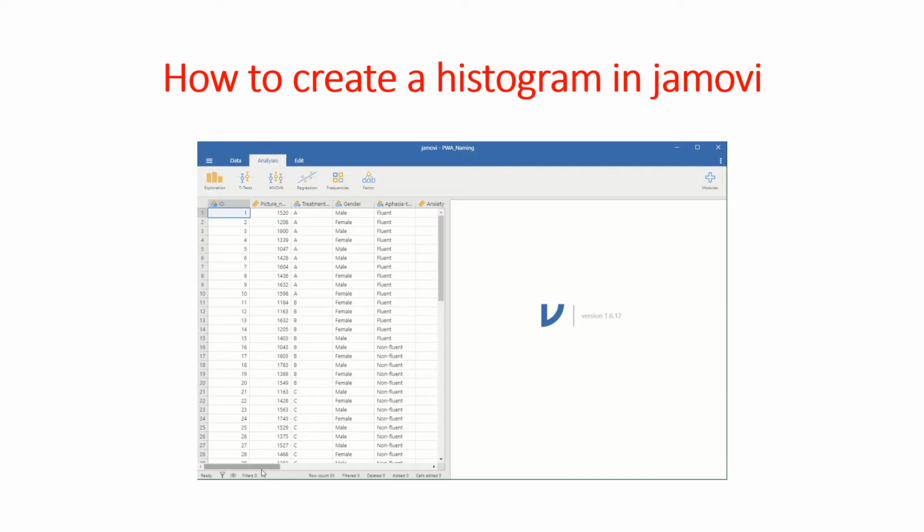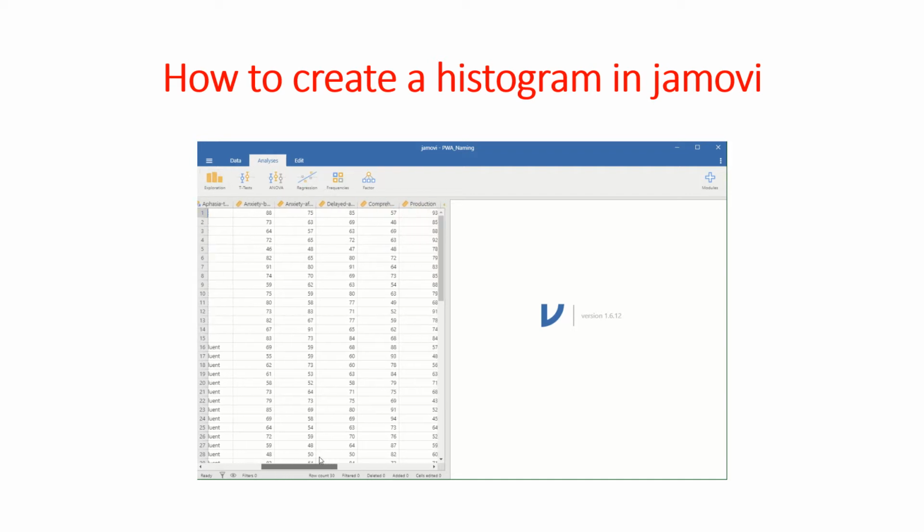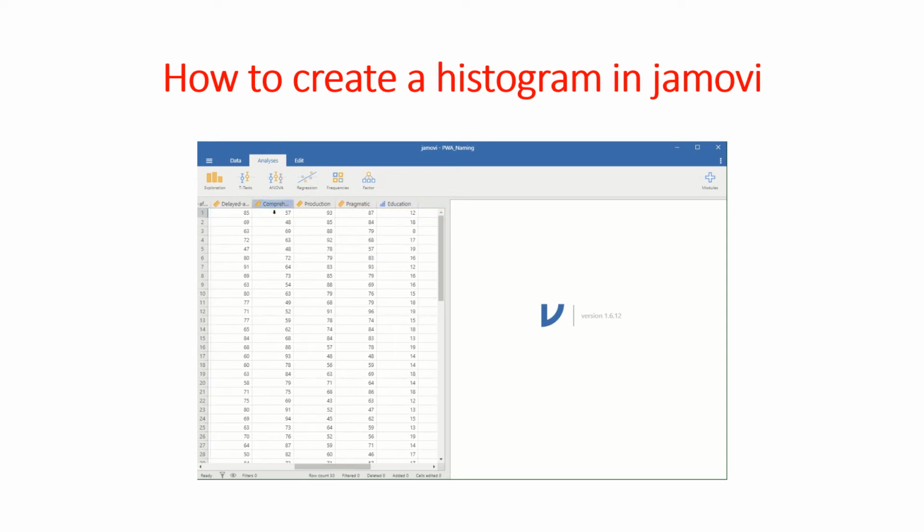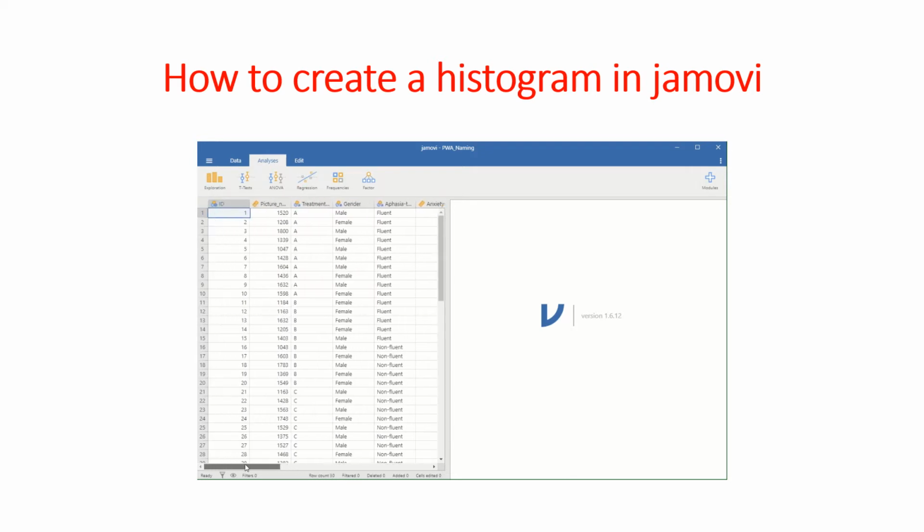We have other continuous variables too, like anxiety level throughout the treatment. We have a comprehension, production, pragmatic test, and also we have education, which is not here. Interval is an ordinal scale variable. So we click on exploration. So far, we've been only working with this exploration tab here. It is the main tab we use for descriptive statistics.